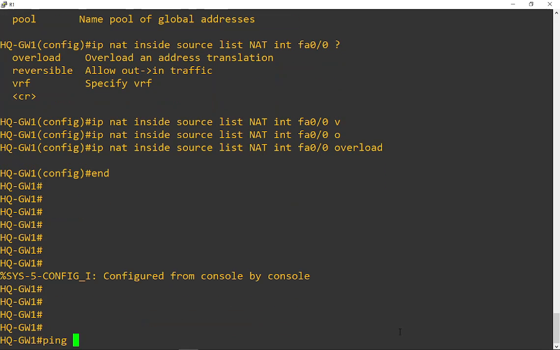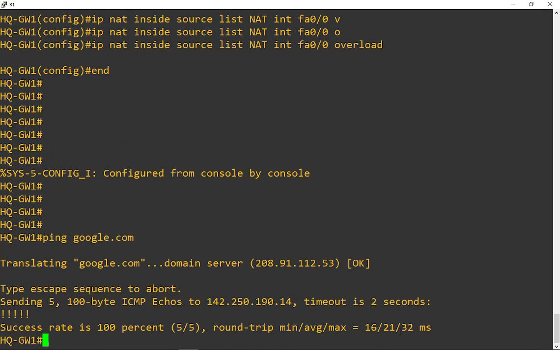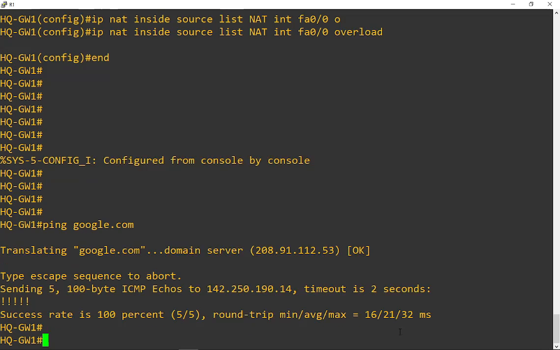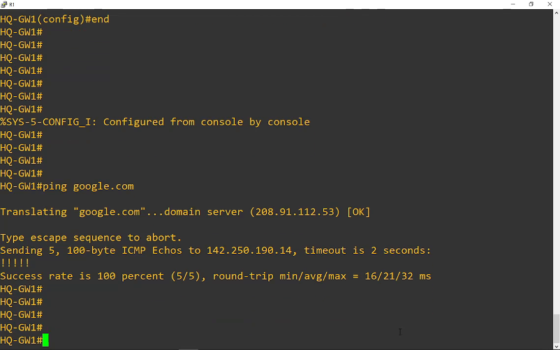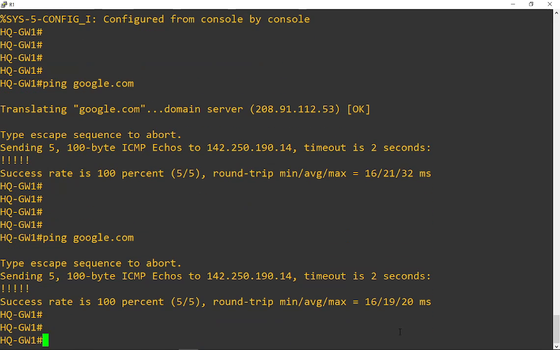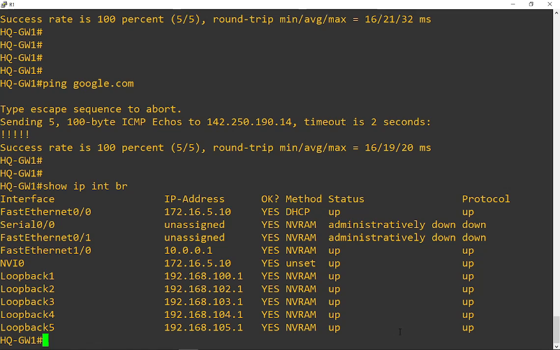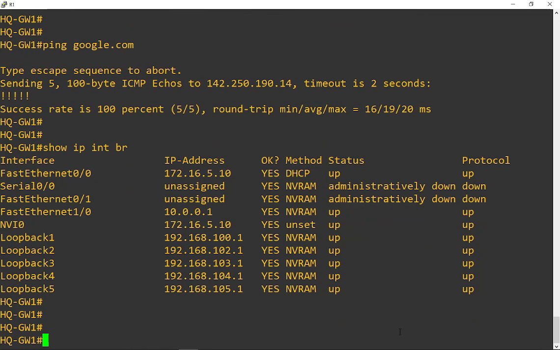So ping google.com. Hey, look, we can still do it. Good. So at least that works. But what about that 10 network that we tried to ping earlier? It's still pinging. But when we tried to source it from that one earlier, IP interface brief, we were trying to ping from that 10.0.0.1 to Google.